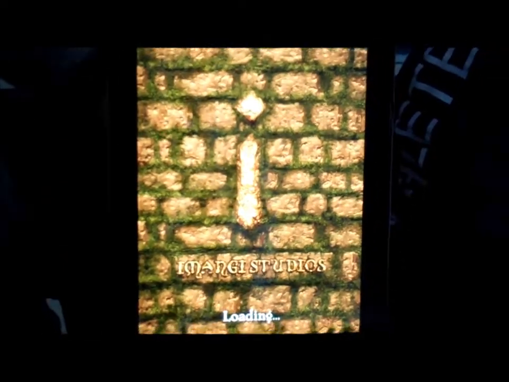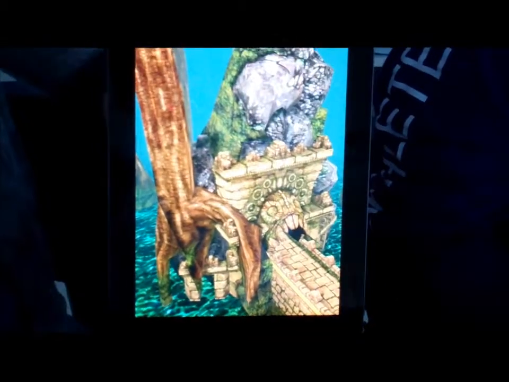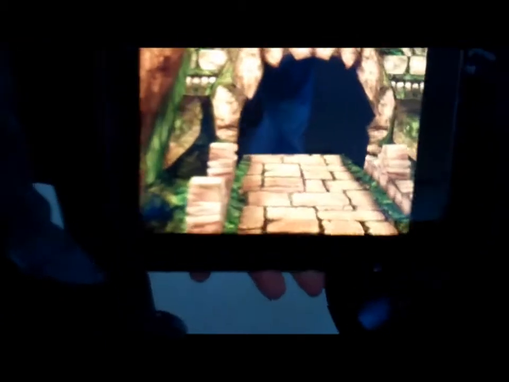This app is called Temple Run. To get out of an app, you have to use the home button. You press the button at the bottom of your iPad screen with a square on it to close your app.